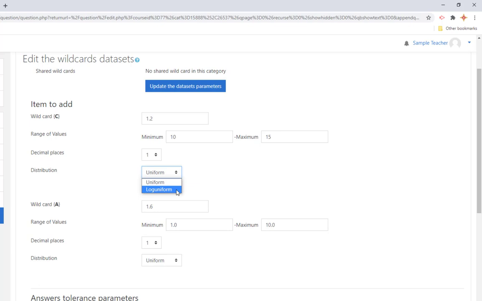But there is log uniform, and I think that has something to do with picking numbers more commonly at one end of the range. But I've never actually used it, so I'll leave it on uniform. All right, now for side A, I'm going to pick something like between 5 and 9, so it's guaranteed to be shorter than side C.